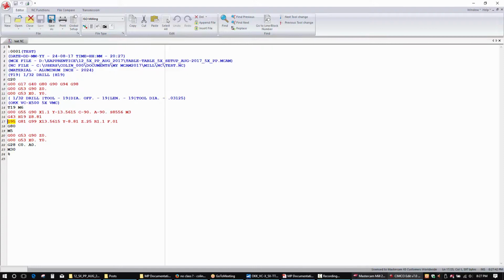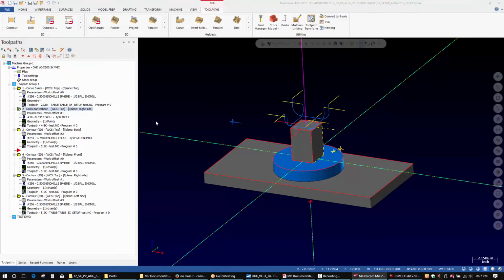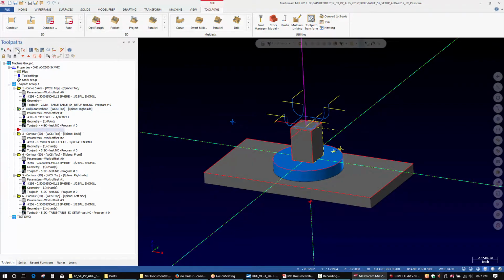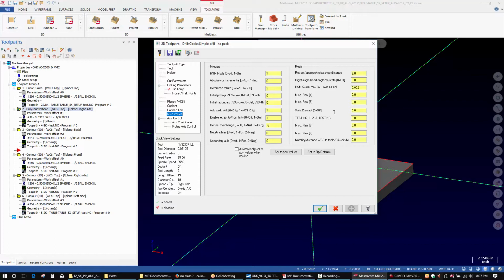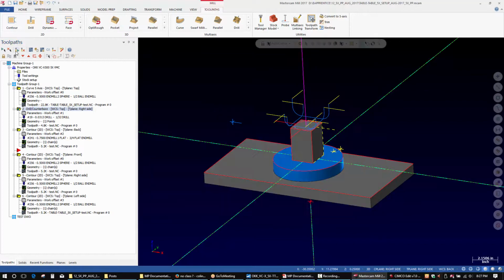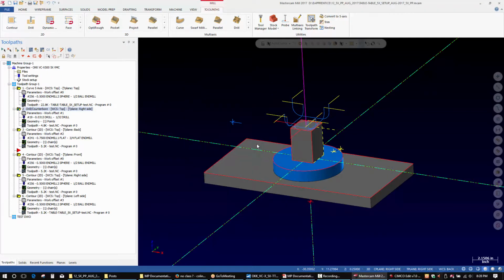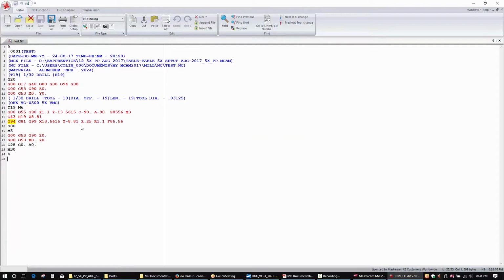And the proof is always what happens if we turn it off. Do we get regular output again? Anytime you make a change to the MISC values, you need to make sure you regenerate the operation. You're going to have to force a regeneration to make sure the change sticks. And now we get a G94 and the feed rate value that we programmed in the operation dialog.